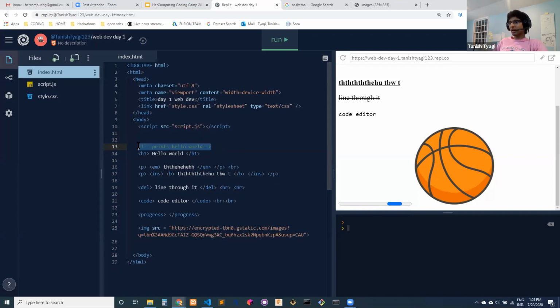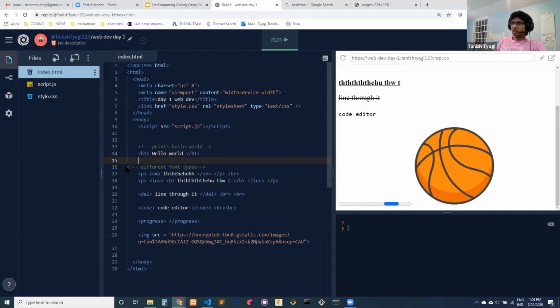So this is just how you do a comment. So it'll print hello world. So that's where the comment is. I can just put it here as a comment, copy paste, comment, different font types. Comments are basically just notes to yourself just to make sure you understand what your code does if you have to come back to it for any reason.